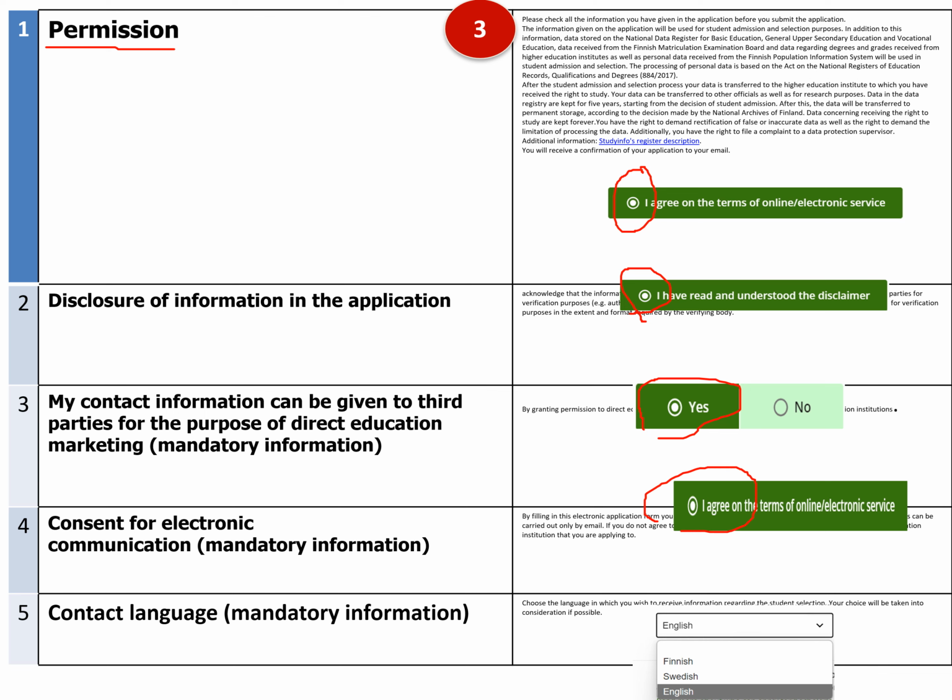And fifth is the contact language, which is English, chosen from below. Thank you.